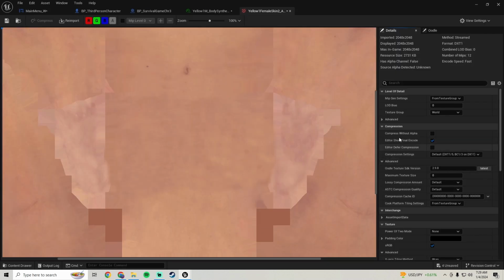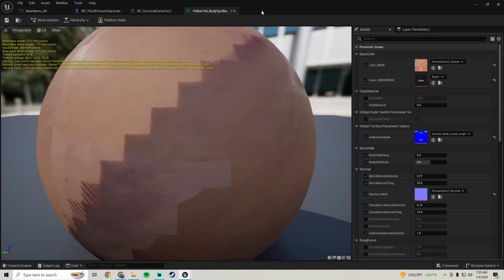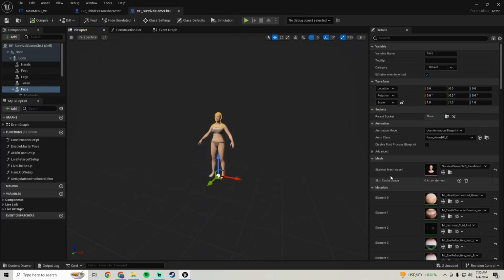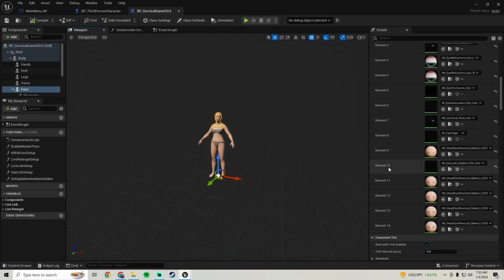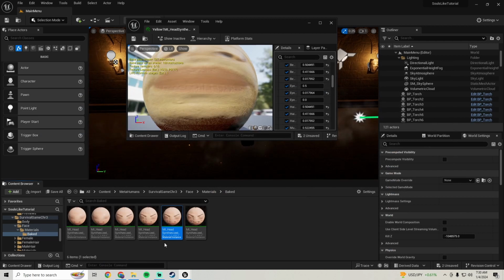Open it up, make the changes that you need to make. I'm gonna set the hue to 20, save that, close it, set that as the color main of the new material, and then we're gonna close that, click on the face. We're gonna make the same changes to the face. So I'm gonna do it to this one because I'm using LOD4.